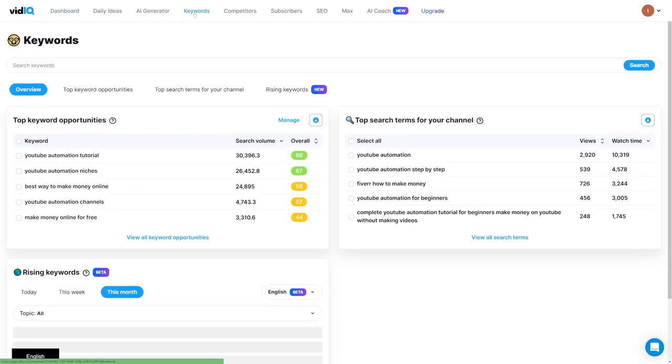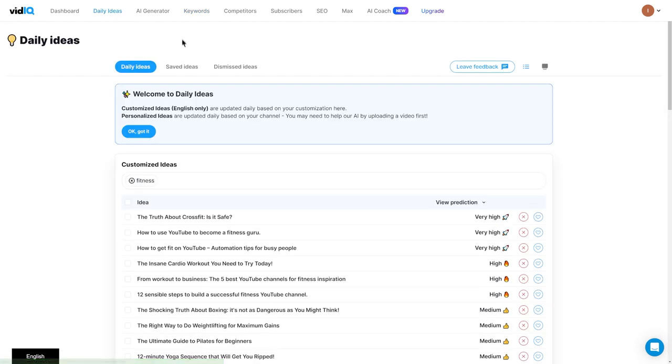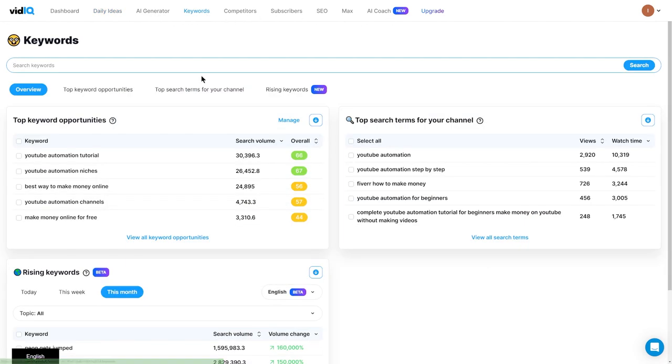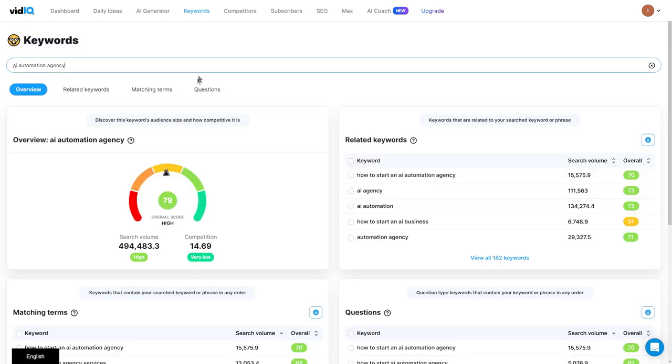But you can research keywords here, you can get daily ideas for your videos, you can research your competitors, get more subscribers, get more views, get your AI coach here, and so much more. I personally mostly use it for keyword research. So I find a keyword which I saw was trending on Google Trends, or overall I saw it somewhere on social media, and then to validate my idea, I just type it over here and then I see whether that's a good keyword or not.